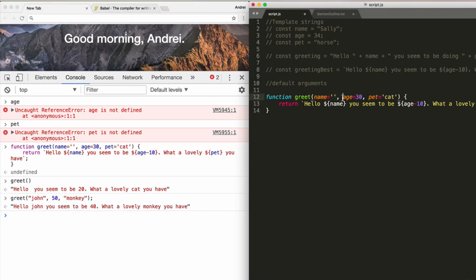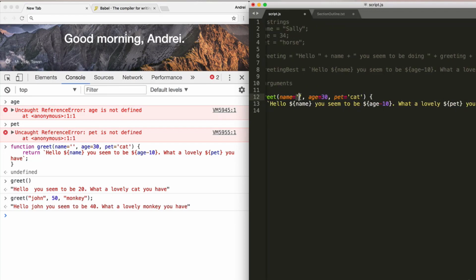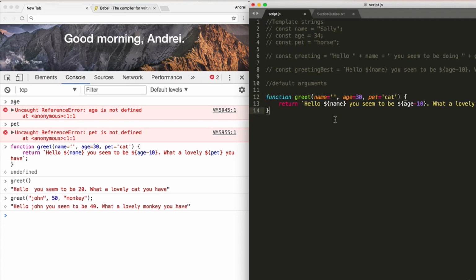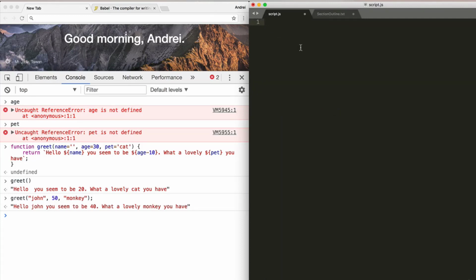The defaults get ignored because I've passed it parameters, but otherwise I can pass it default parameters so that when somebody calls this function and they don't provide these arguments, my function won't fail because, well, I have default arguments. Very cool. All right, what else do we have?